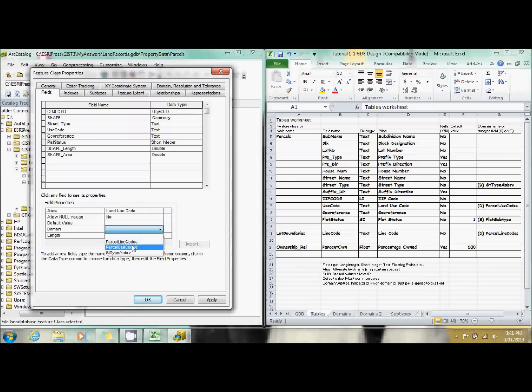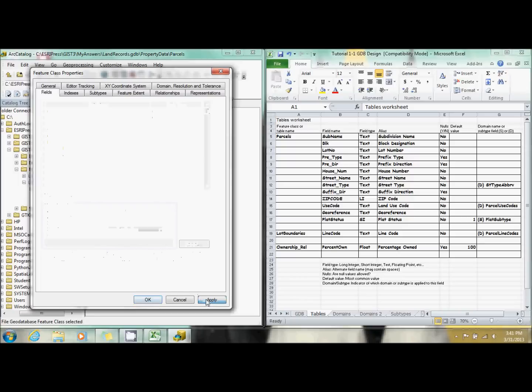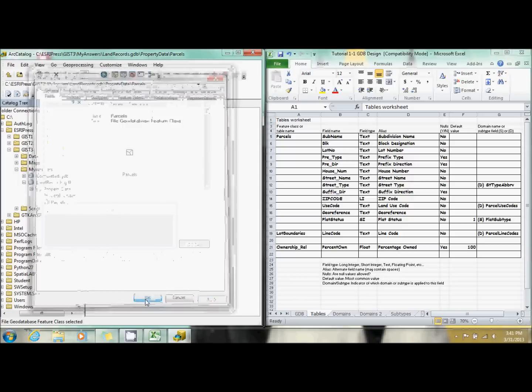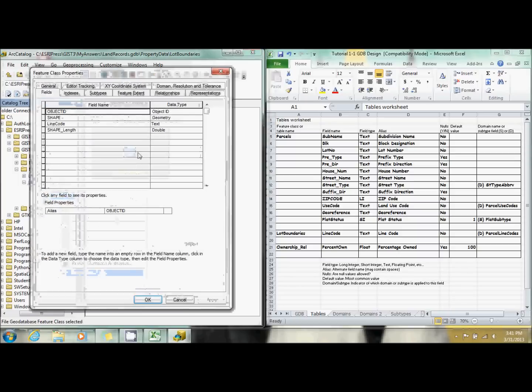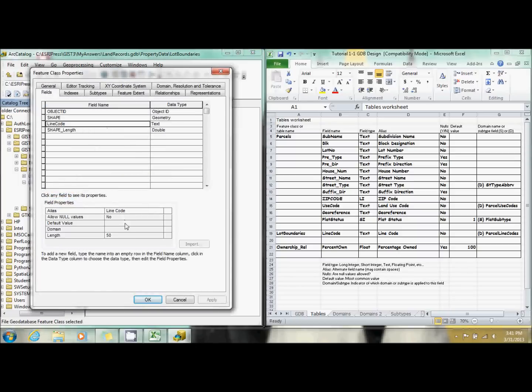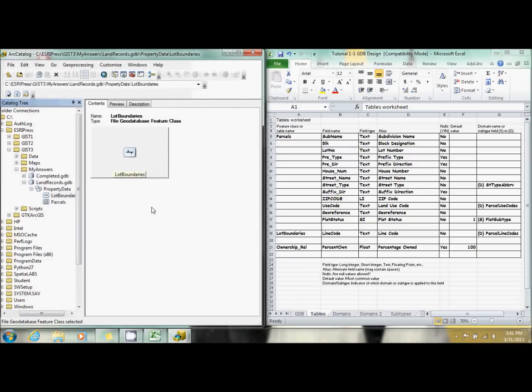Be careful because these two look very similar. Then you just click apply and OK. We're going to do the same thing with lot boundaries. Now those domains are connected. Now what we're going to do is set up our subtypes.